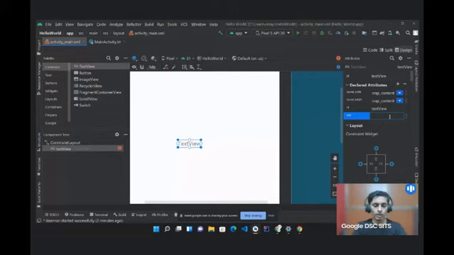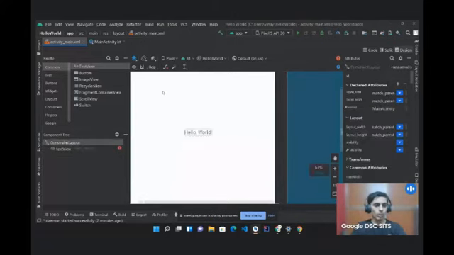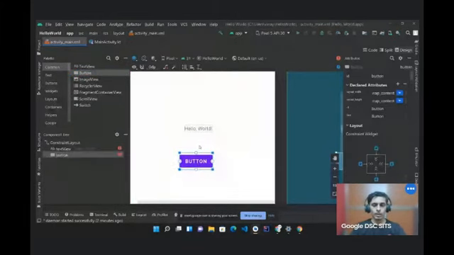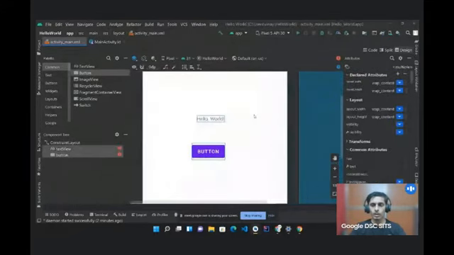If you want to add a button, you can just select button and drag and drop here. So this is one of the easy ways of creating UI, but there is another way where you can create UI using the code.